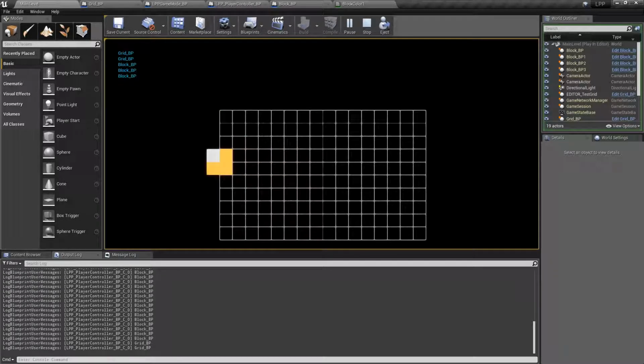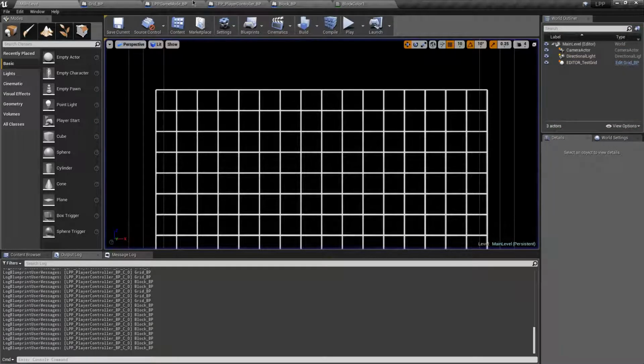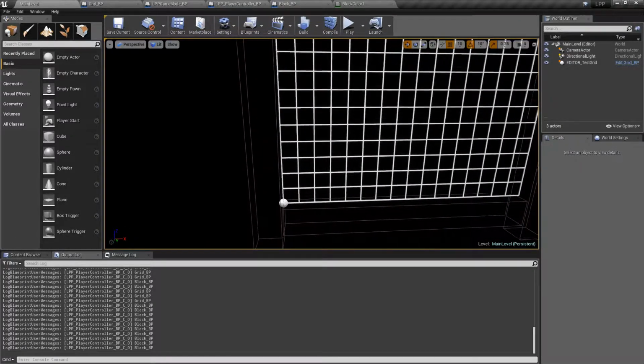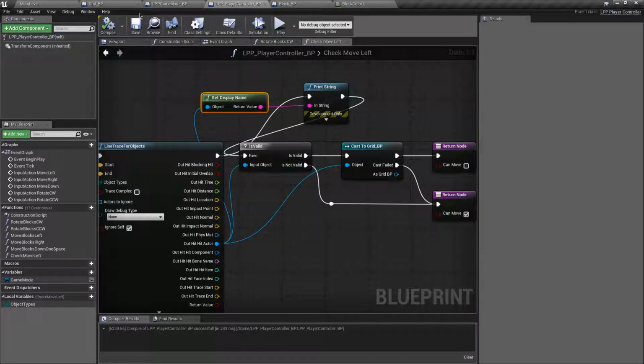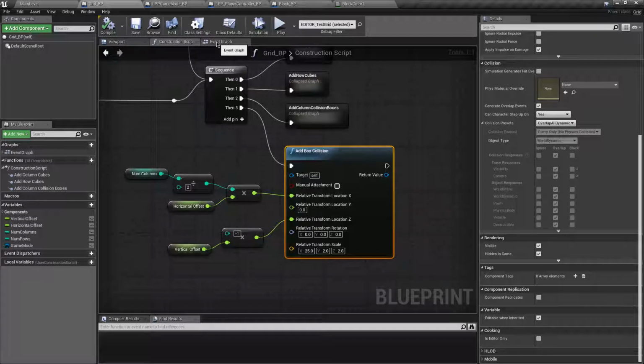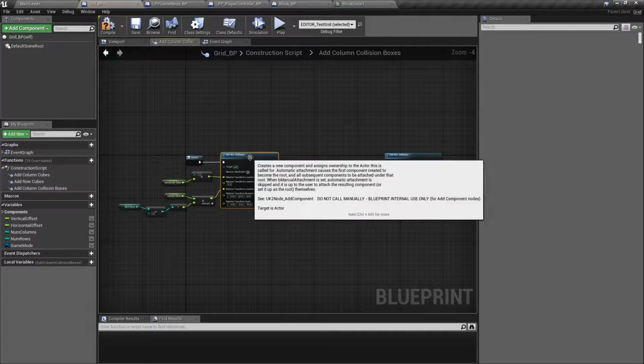So that's... Oh, here, now we're hitting grid BP. How strange. How very strange indeed. Hide this guy, and on our spawned grid, let's make these box colliders visible, so not hidden in game. So let's do the same for these two.